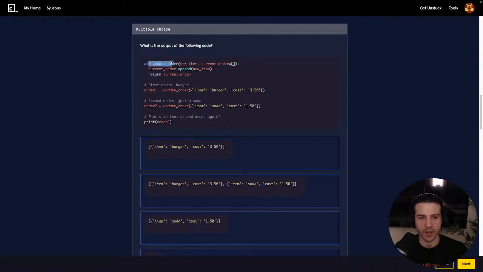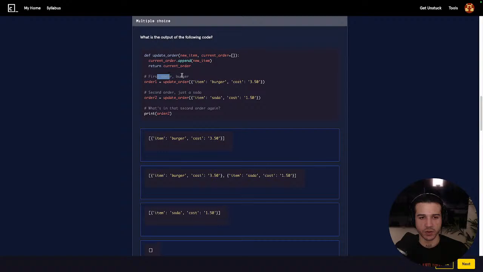So def update_order(new_item, current_order=[]): current_order.append(new_item). So you add this new item to this current order list and then return the current order. First order, burger: order_1 = update_order(item burger, cost $3.50). Second order, just a soda: order_2 = update_order(item soda, cost $1.50). What's in that second order again?